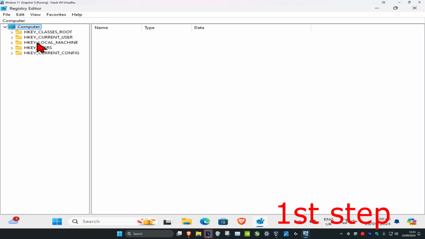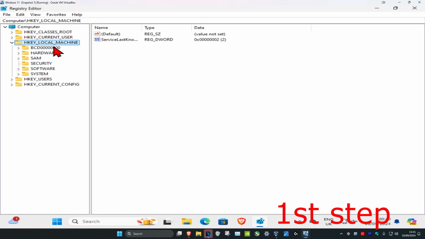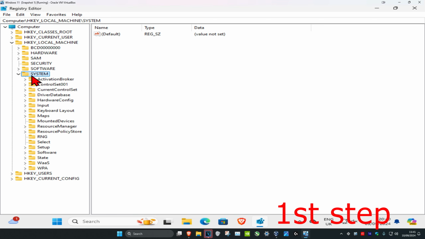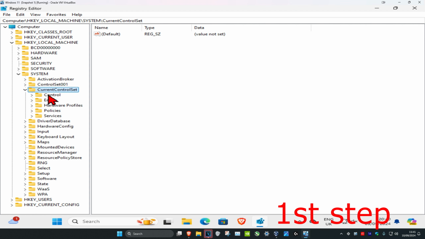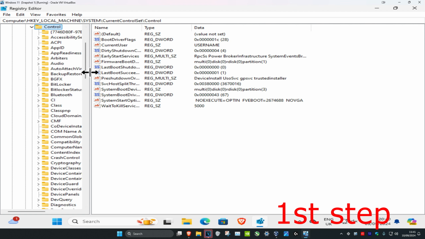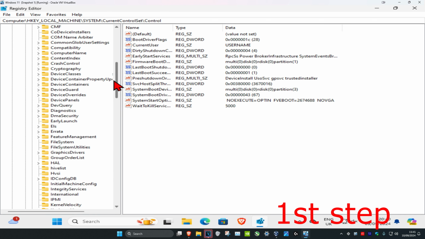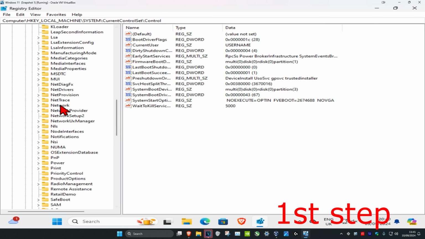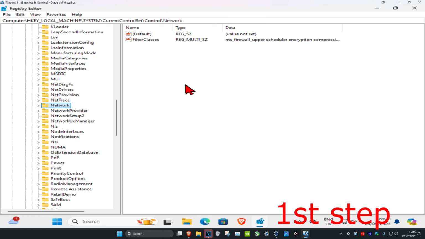So first you want to expand HKEY_LOCAL_MACHINE, and then you want to expand System, and then you want to expand CurrentControlSet, and then you want to expand Control, and now you want to click on the Network folder. You want to find it. Here it is, Network. You want to click on this folder once, and now this will appear on the right side.